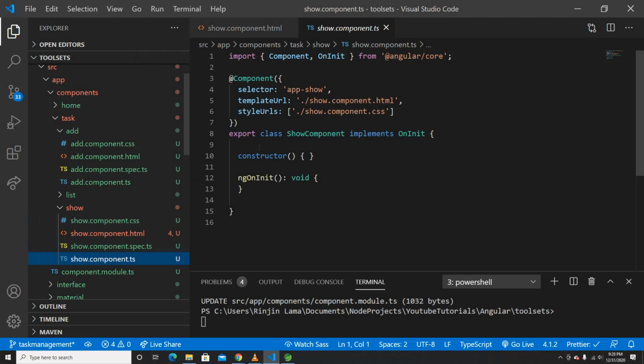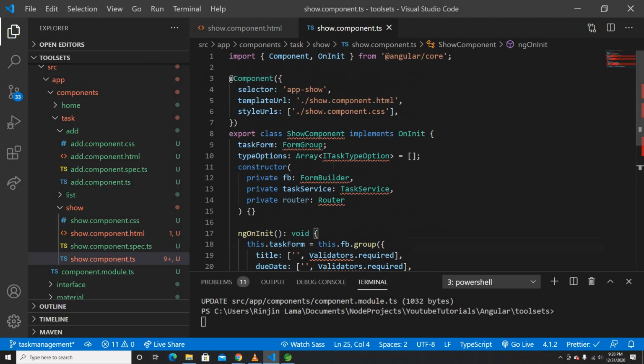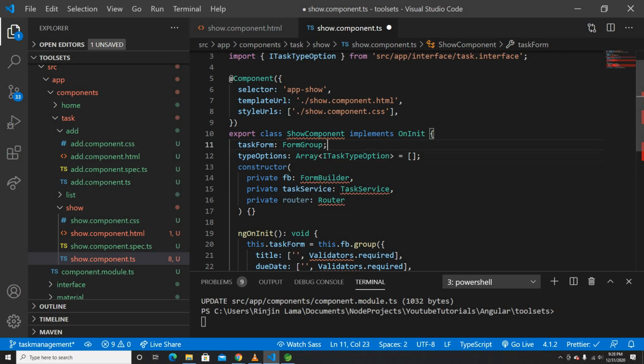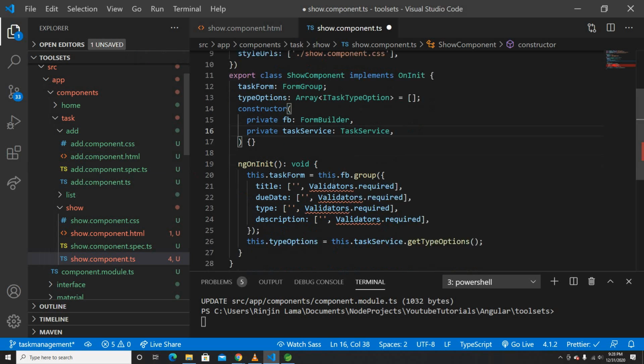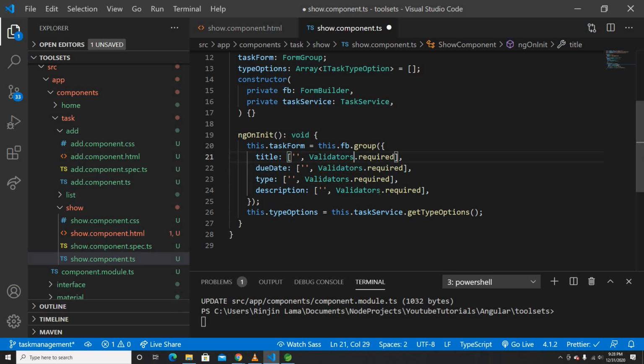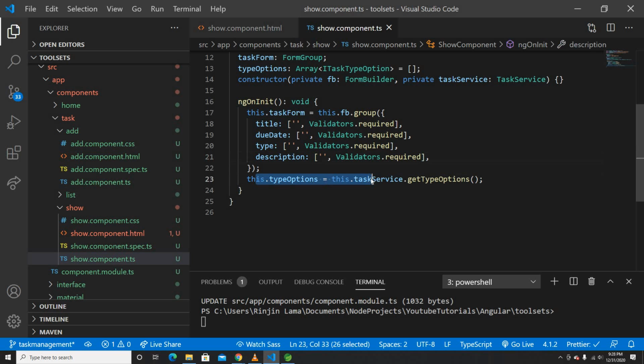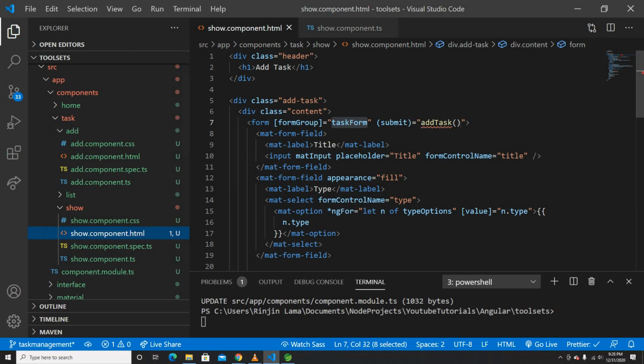So go to the show component and use exactly the same thing. And this is a show component. Okay, I need to input the form group, and I need to provide this and the form builder as well. Task service, yep, needed. Router, no need for router. And yep, validator is required. We want this. And yep, we also want the type service, which is good. So now it has submit, has add task, but instead of add, we want the update task, right? That's what we need.